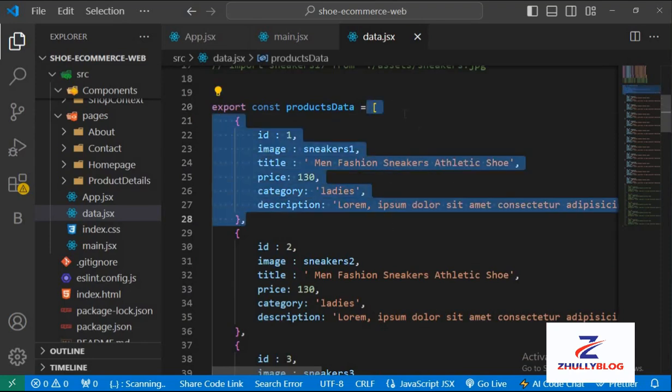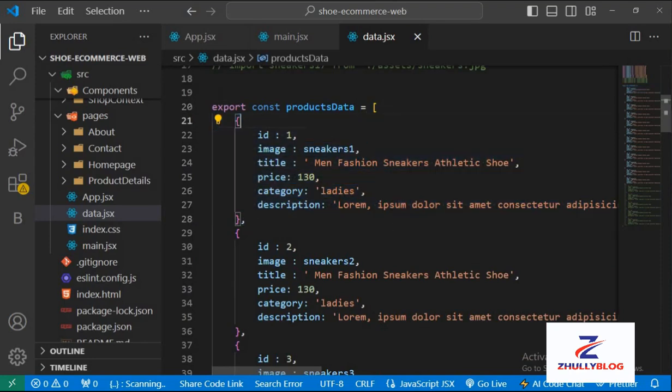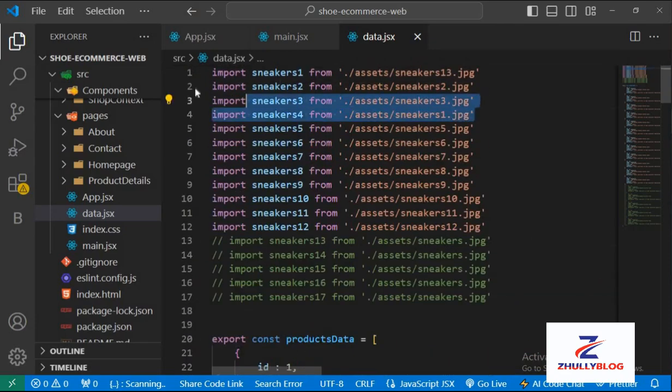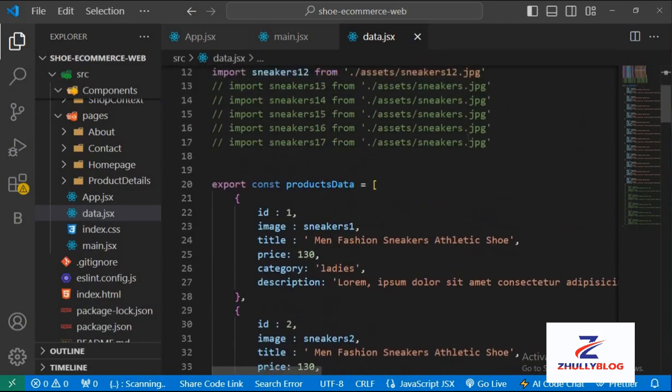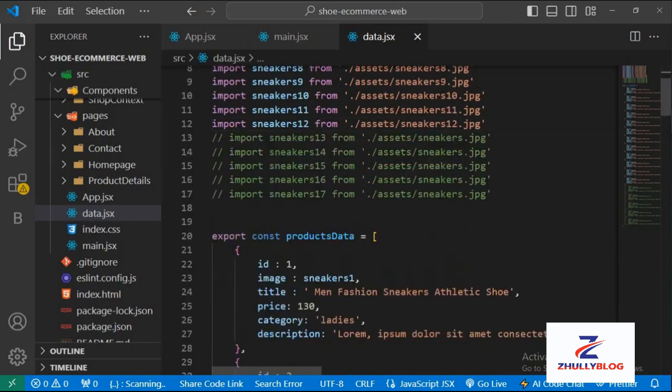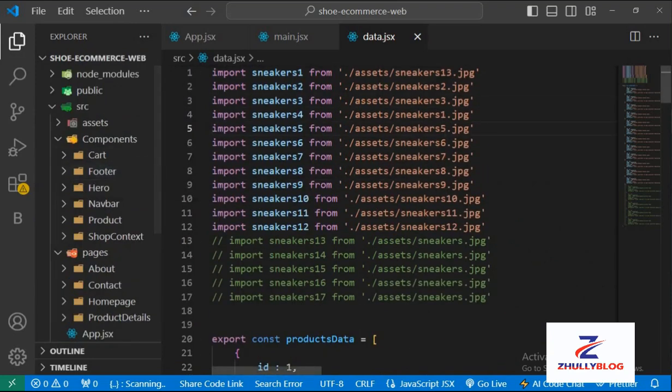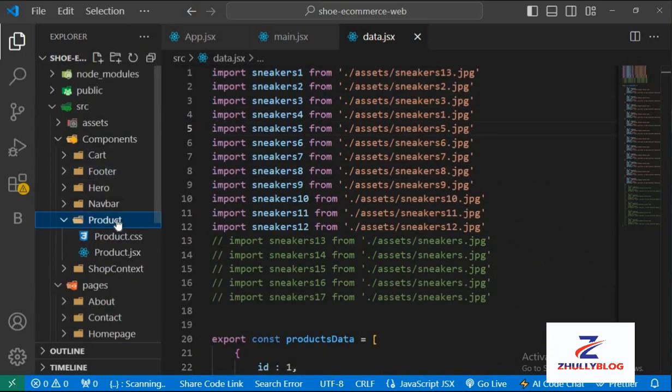Okay, so this is the array of objects. Each of these is an object with a key value here. So we have the ID, we have the images, we have the title of the product, the price, the category, the description, and that is all. And I have imported all of the images right on top so that we can have access to this. Okay, so now that we have data.jsx, then we can now start with our products.